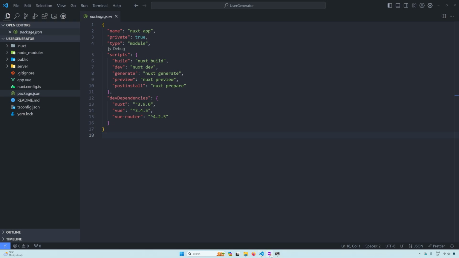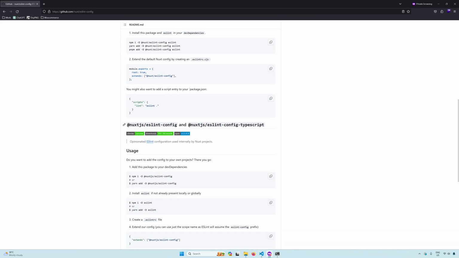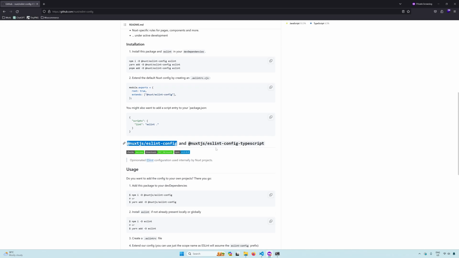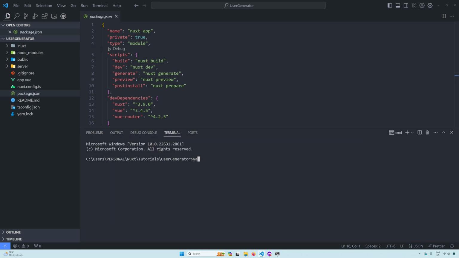So let's go to the browser, and then I'm going to use this package. It is from Nuxt, and I'm going to use the TypeScript one, so I'm going to select this one. But if you're not going to use TypeScript, you can just use the other one, and it will work the same. So copy this, and then in our VS Code, open the terminal, and then yarn add dev dependency, and then paste, and then eslint as well, and typescript.